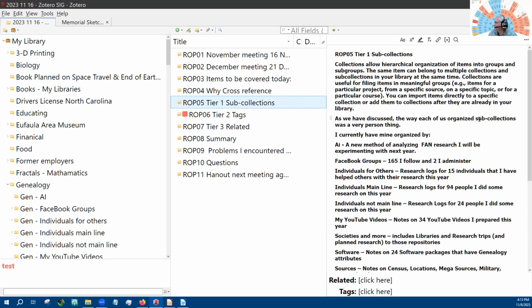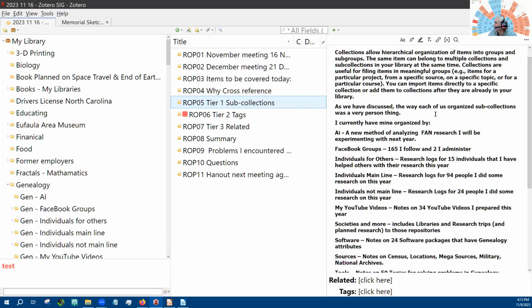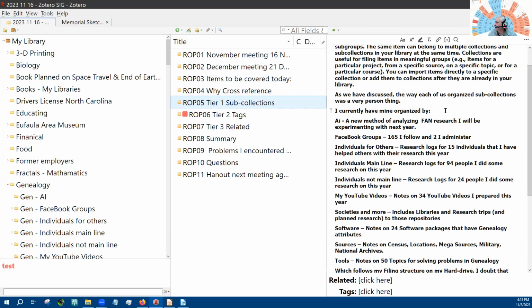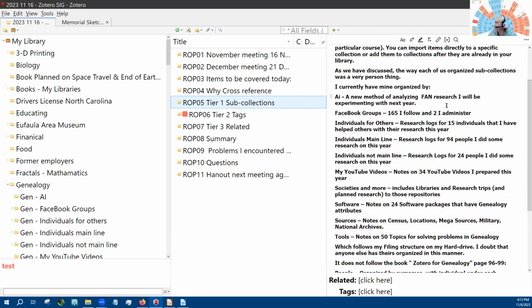Collections are useful for filing items into meaningful groups: items for a particular project, specific source, specific topic, or for a particular course. You may import items directly into your specific collection or add them to collections after they are already in the library. We've already done most of this, so I'm not going to go through it. As we've discussed in the past, most people organize this differently than I do, and I don't think there are very many people that do it the same.